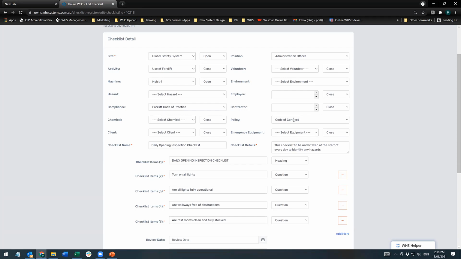So I'm doing this checklist relating to this activity, relating to this machine, relating to this code of practice, relating to this policy. What that does, if you are going for some kind of accreditations like ISO accreditations and so forth, it's a great way for you to actually show that compliance. I'm doing this, relating to this, relating to that code of practice.